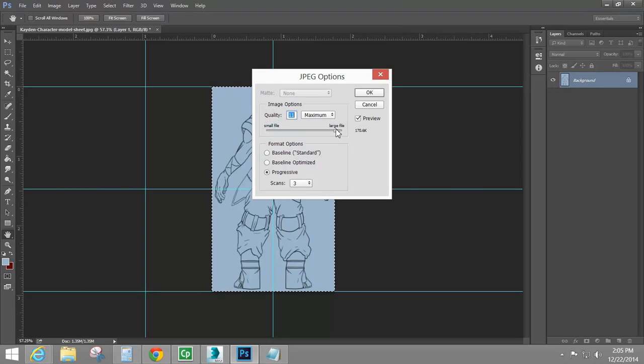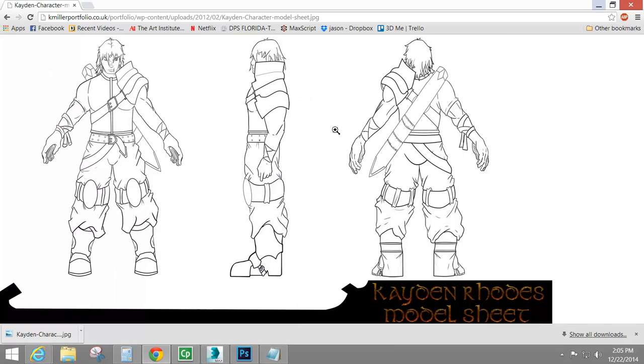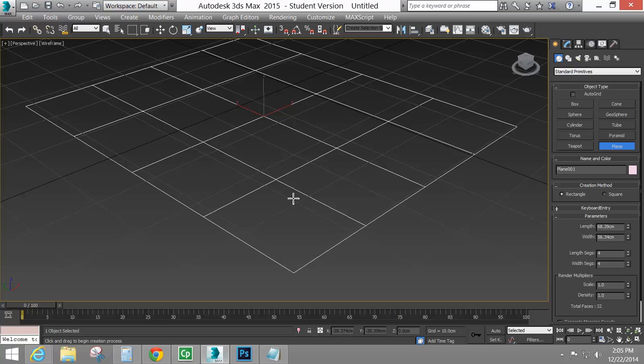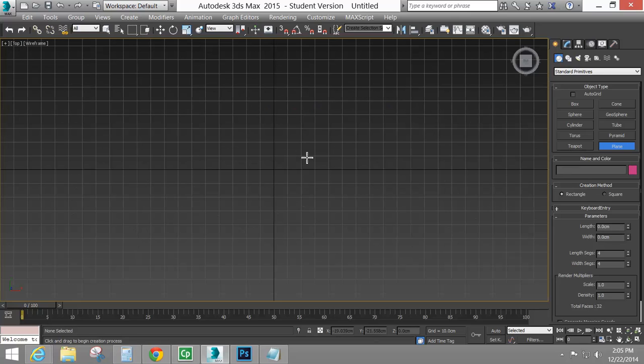Save, maximum size. It's not going to matter too much, but so we're basically done in Photoshop for now. So I'm just going to minimize this and come back into 3D Studio Max, and I'm going to go into my top view. In my top view, I'm going to create a plane. I want my plane's length segments to be 1 and my width segments to also be 1.